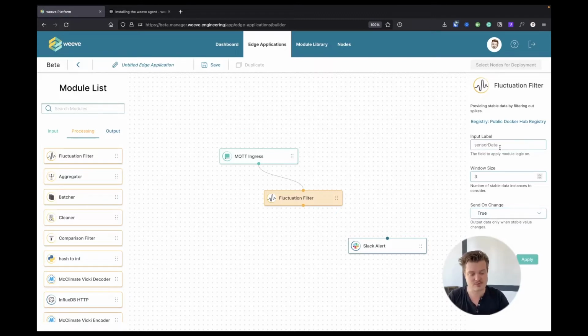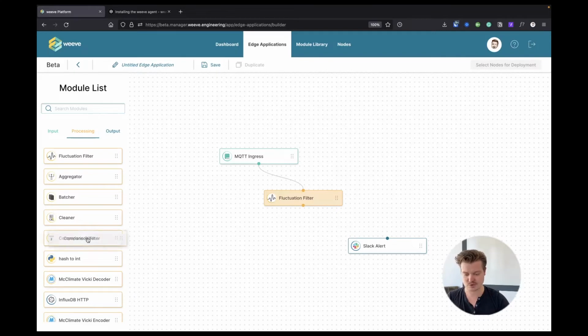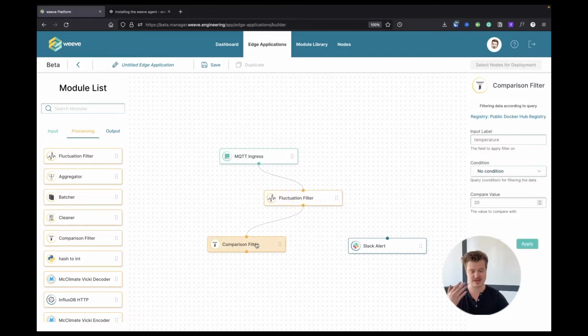It's very important that you remember the input label for every following module, because this is basically defining which data you are requesting and getting. So we set apply, and the next step would be to add the comparison filter to make sure that we basically only change at a certain value, only filter for a certain value. So basically, if we again put in sensor data, we get the data from the fluctuation filter, and we want to only get the data or filter the data out if it equals 1, because 0 means there is no water and 1 means there is water, and we only want to filter to 1.